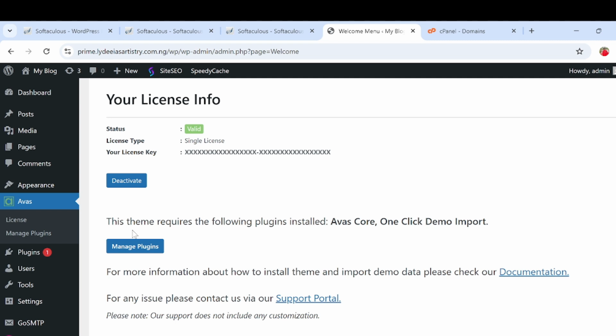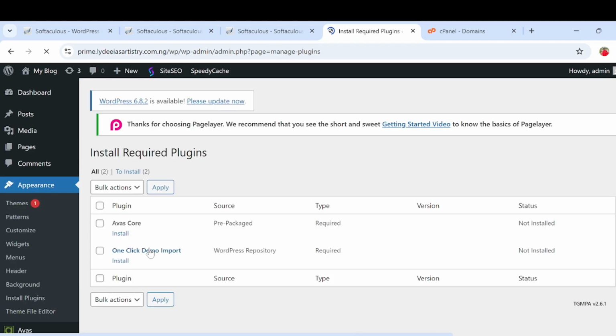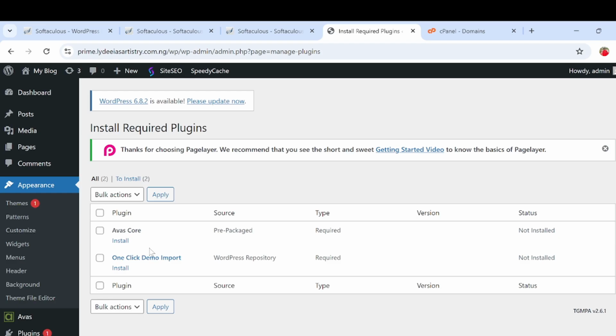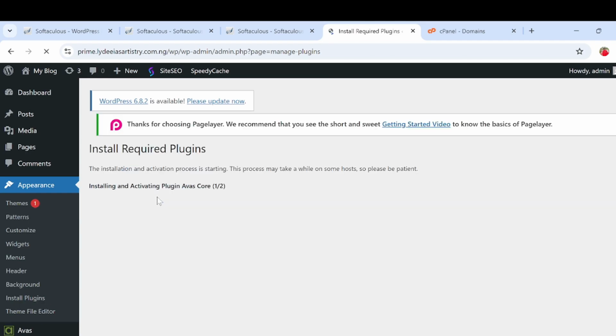So now I'm going to go to this "theme requires the following plugins," right? So I'm going to click on manage plugins so that I can see the plugins that are required for the template to run. So you can see this. So what I'll do here, I'll just click on plugin. See, I've clicked on everything. I'll come to bulk action. I'll click on install. Then I'll click on apply.